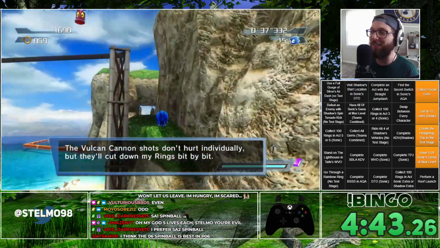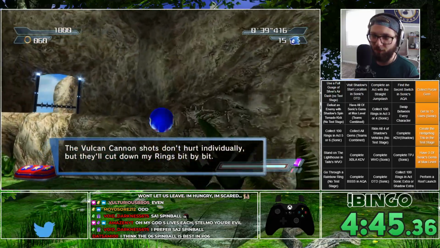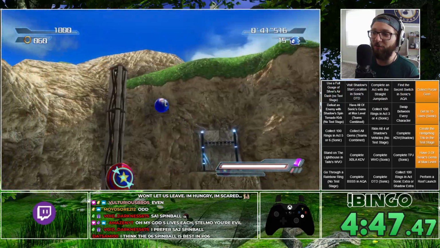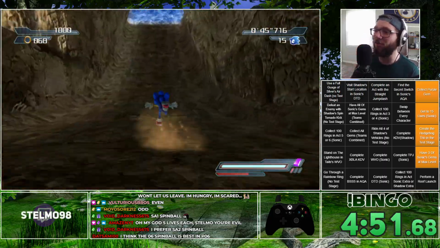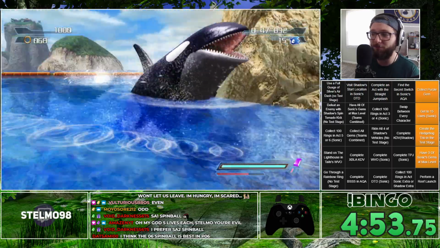You prefer SA2 Spinball? I mean, that's fair. I mean, I'm really happy that we even have these cosmetic changes in the first place. It really adds some uniqueness and personalization to PO6, which is really fun.